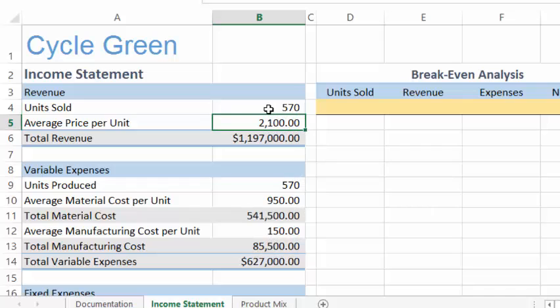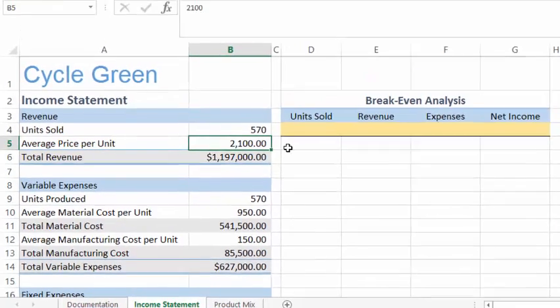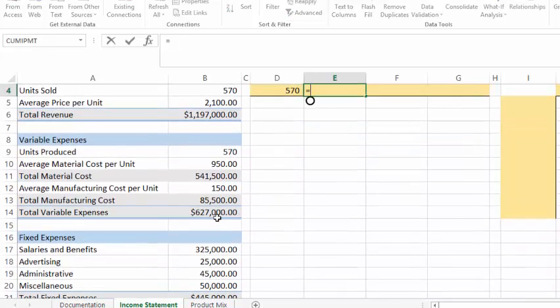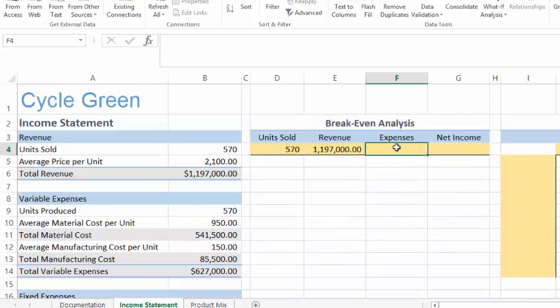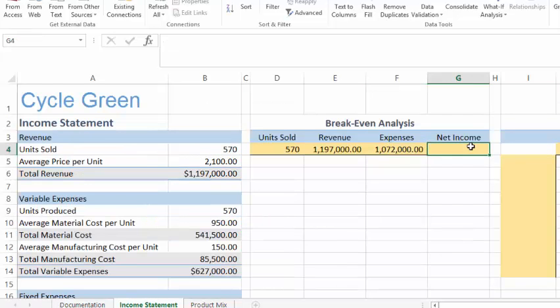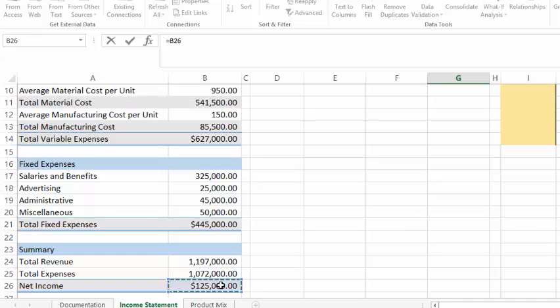I can create a data table to look at the net income given a list of different unit quantities. These unit quantities, or units sold, are considered the variable in this table, as it is the value that changes down the column. I'll fill in cell references in the top row of the table. Units sold is going to be B4, revenue is going to equal B24, expenses is going to equal B25, and net income is going to equal B26.